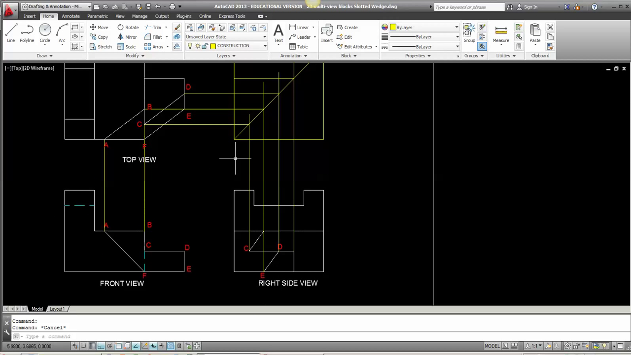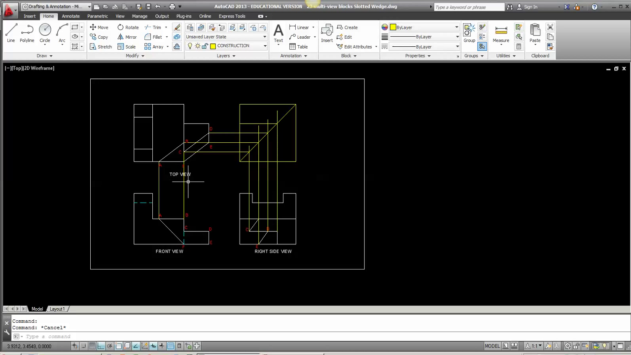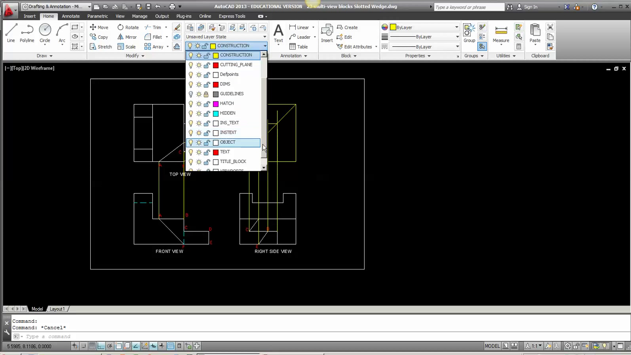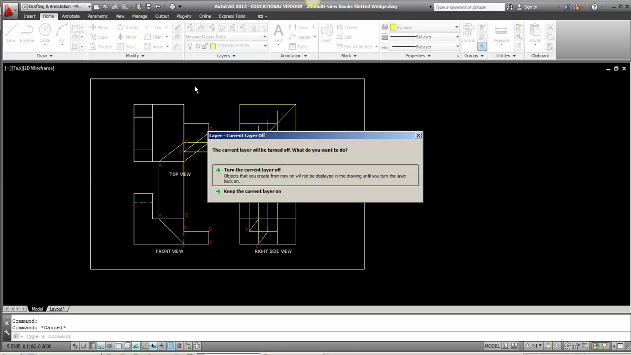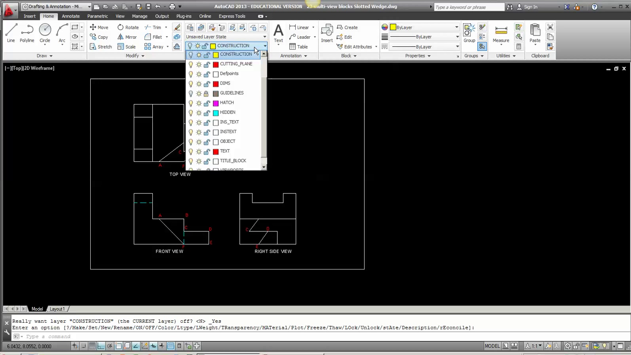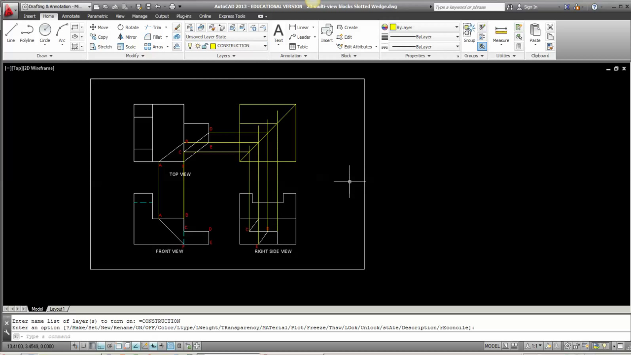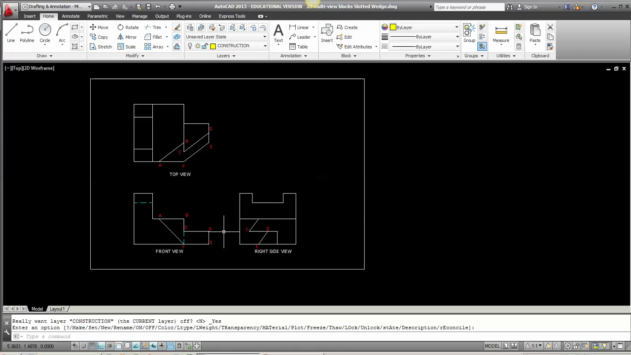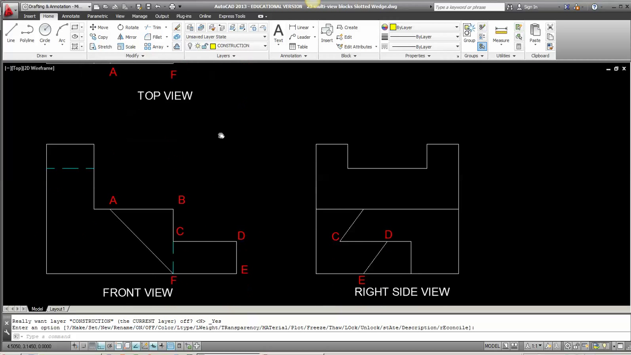So now we're done with all views. If we turn off the construction layer, all the construction lines will disappear from the drawing, but they will remain in the drawing in case we need to correct the drawing or go back and work on it. We can turn the construction layer back on. But now we're going to turn it off. And the views are correct.